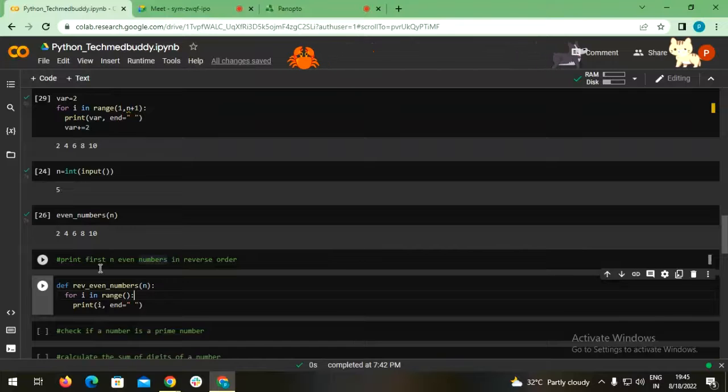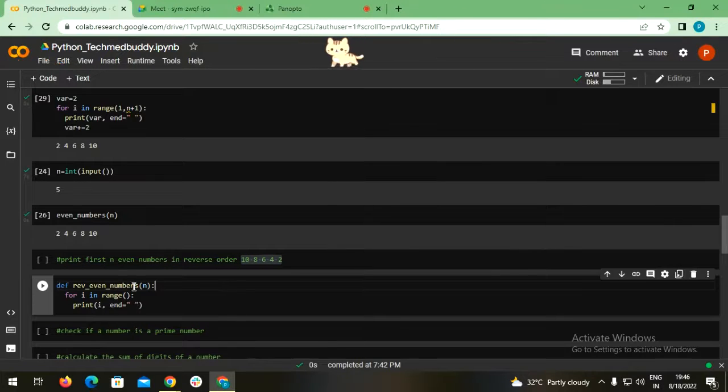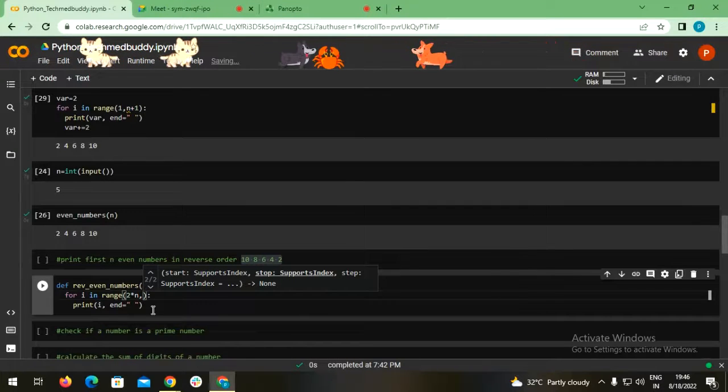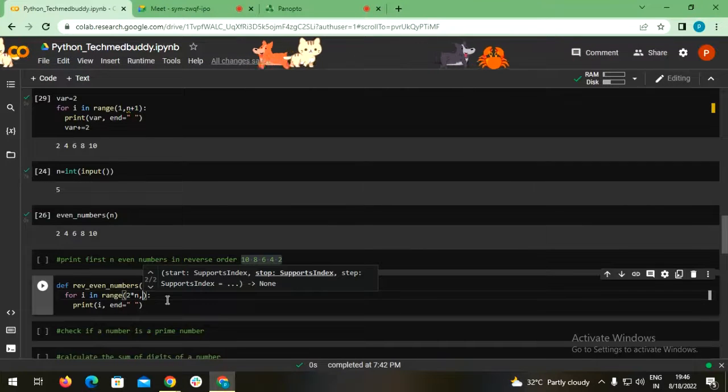So the question is clear. We want to print n even numbers in reverse order, that is, something like 10, 8, 6, 4, and 2. If you want to print the first five even numbers in reverse order, what will be my starting number? Exactly, great, perfect, 2n. And what will be the last number? Not n. Think. 2, exactly 2.